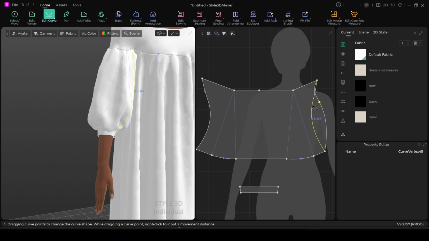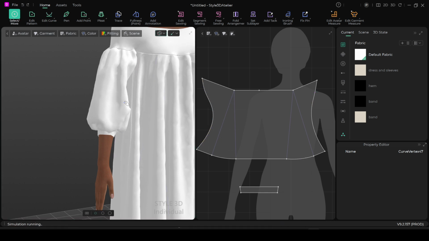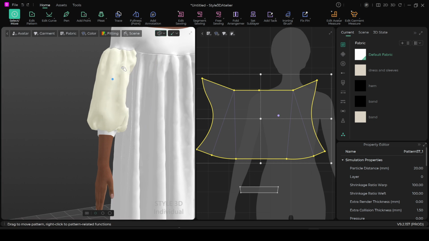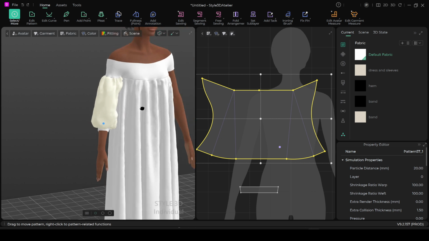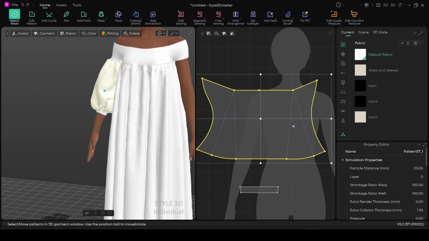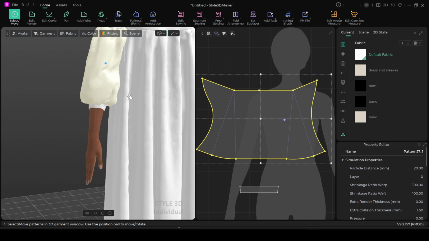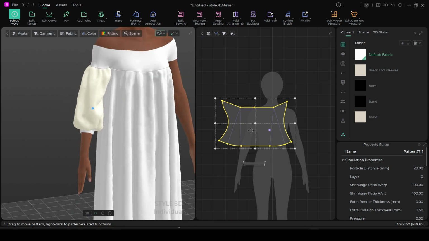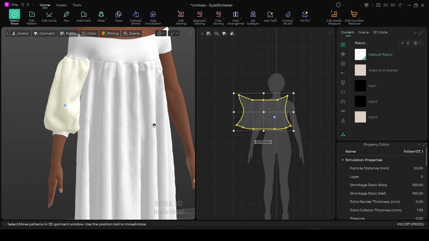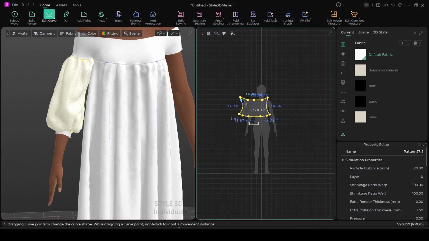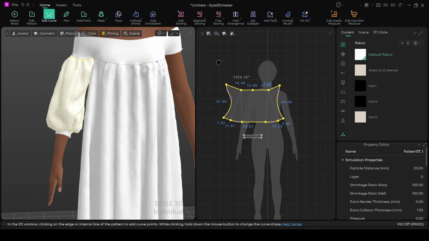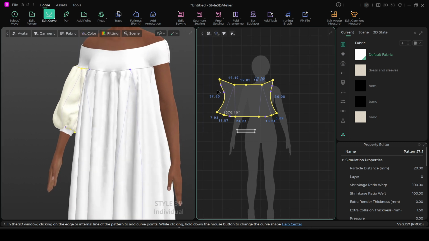So shape like this and simulate, see what happens. So it's a little slimmer up here and it's bigger down here. So if you're satisfied with the sleeve, we can just create the symmetry of the sleeve and the cuff and put it over here.